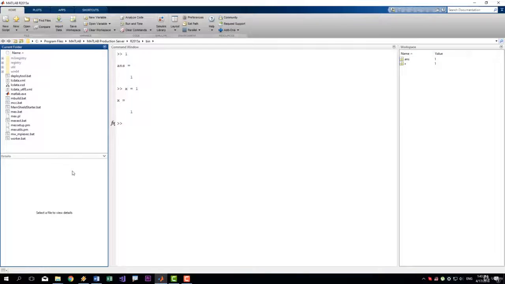The current folder window shows you where your current folder is, in which MATLAB is working at the moment. This means that you can execute MATLAB files that are within this folder. When you first start MATLAB, this folder is the default folder for your MATLAB directory. And we will see how we can change this in a future lecture.